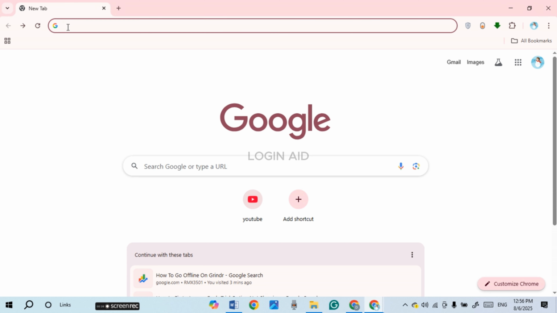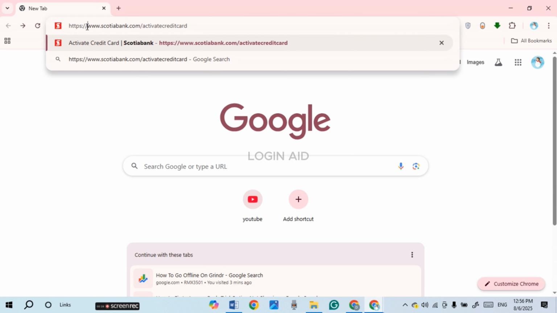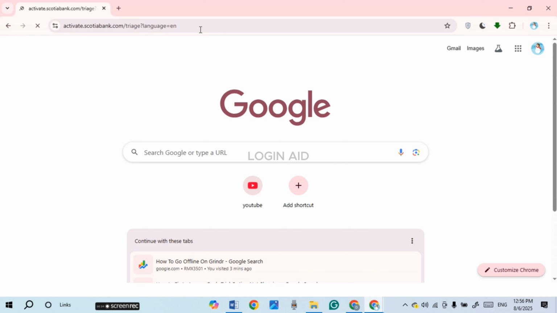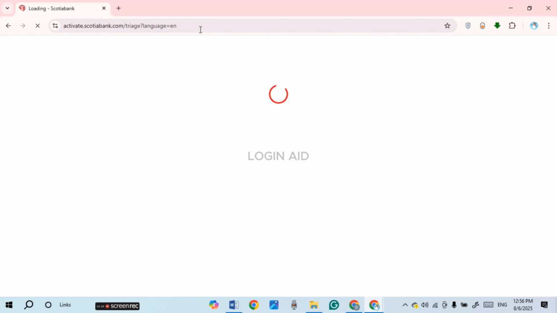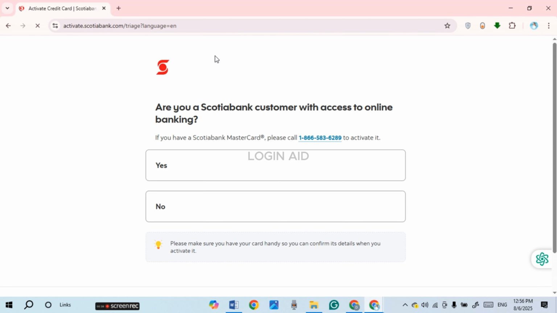Now click on the search bar and type in this link www.scotiabank.com/activate credit card. Press enter. Now after you do that, you'll be led to the official website of ScotiaBank. From here, you'll be able to activate your credit card.